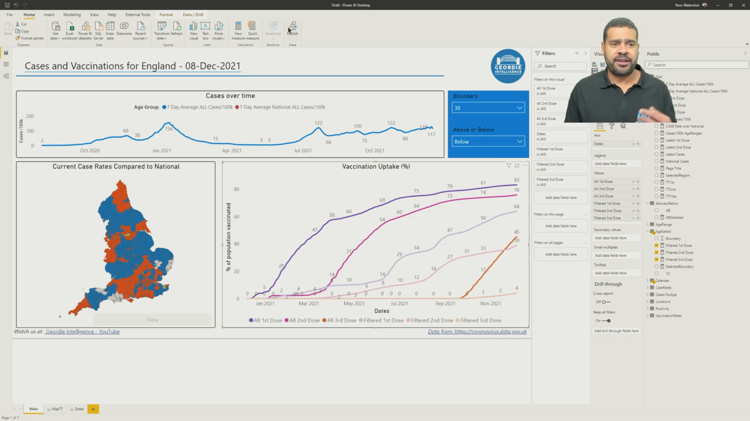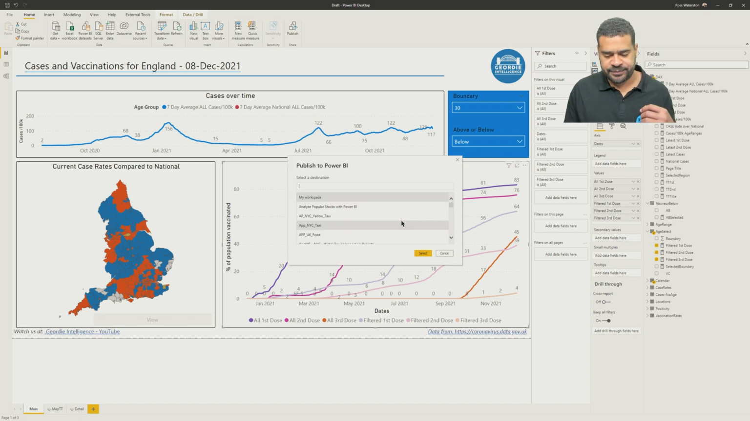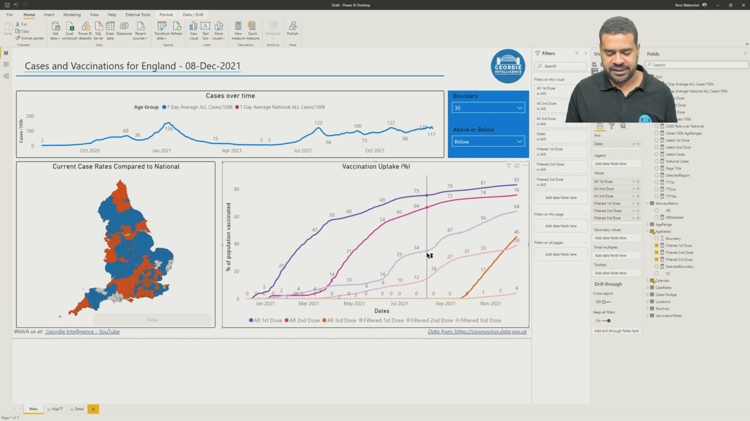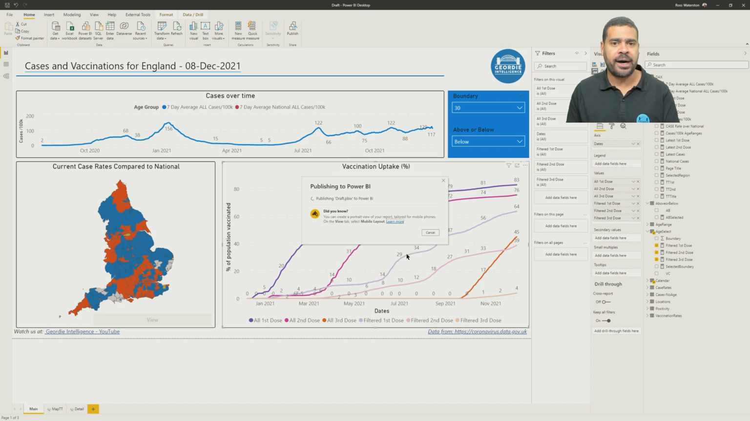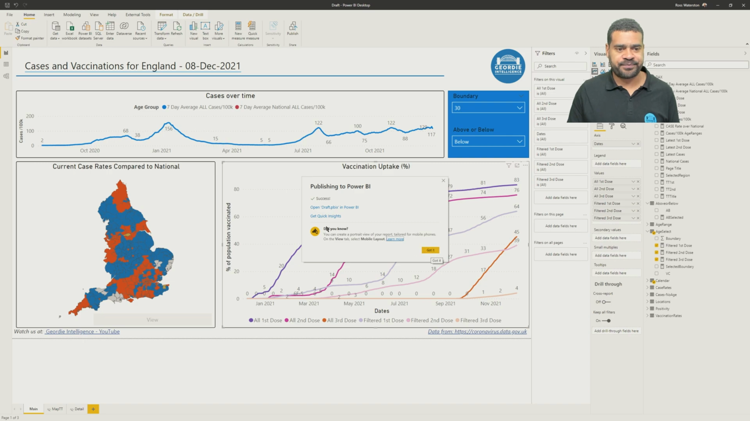What we need to do, though, is publish it. So let's hit publish, save it. And this is in the COVID-19 data set. Select that. This is going to replace this. We're happy. Let's replace it. Okay, so it's published.